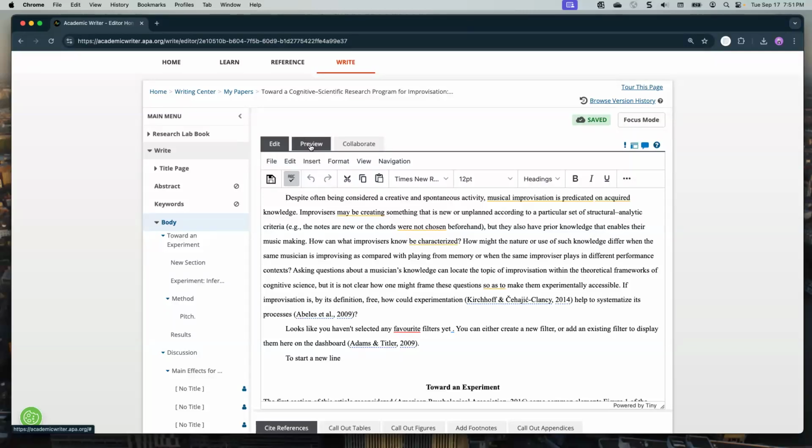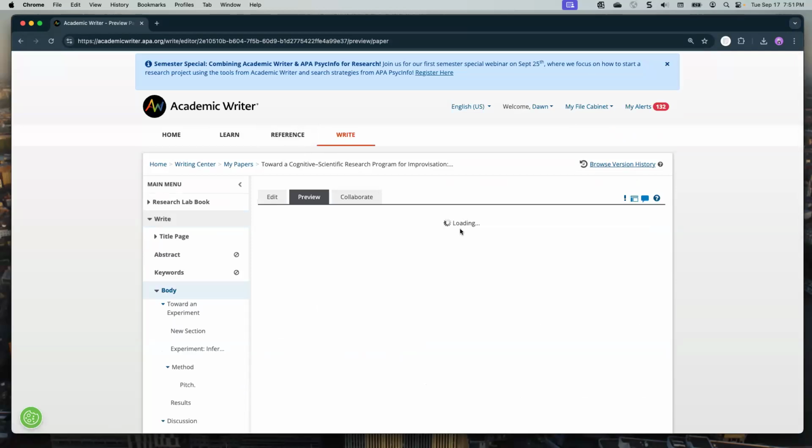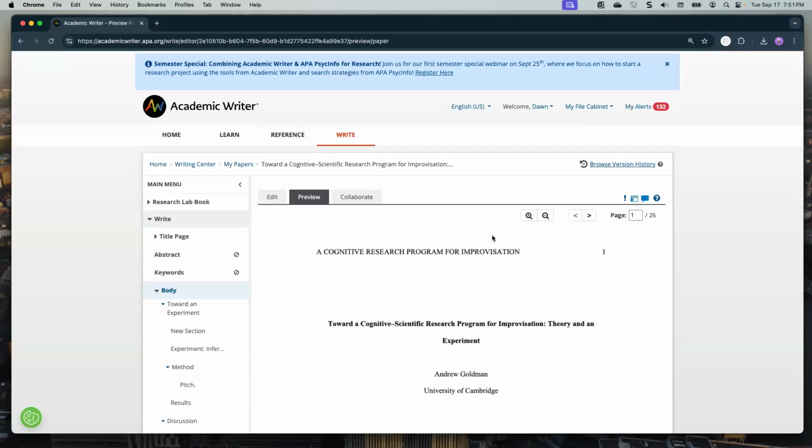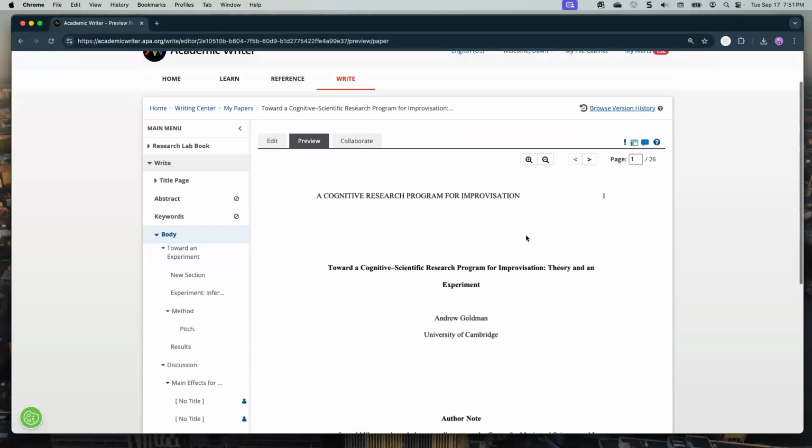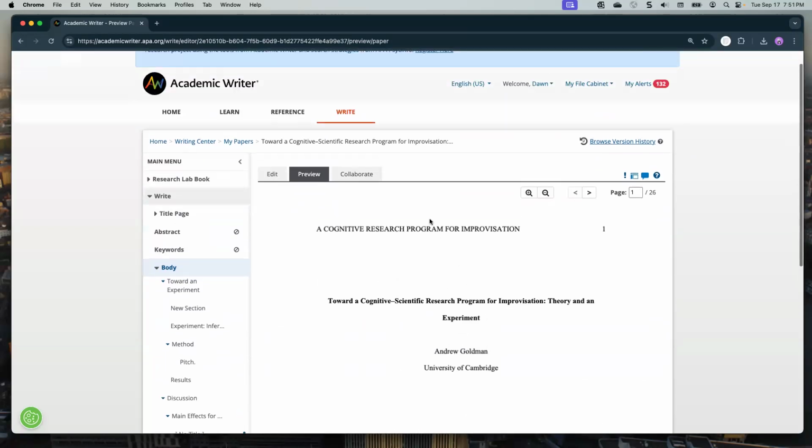We saw the preview. This can be really helpful as you're getting towards the end of your paper. This one still has the running head. Your instructor may or may not require that. You can just see what it looks like.